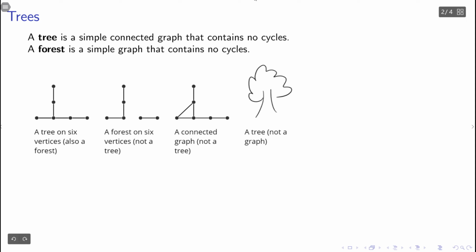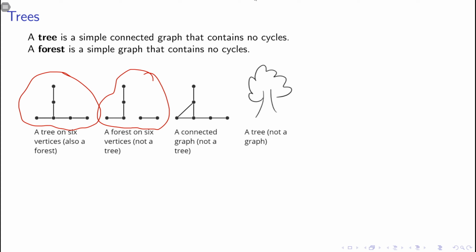As you see in these examples here, this is a tree. It's connected and it has no cycles. The second graph is not a tree. It is not connected. It has two connected components, one with 4 vertices and one with 2. The third graph here is connected, but it has a cycle, so it's not a tree.